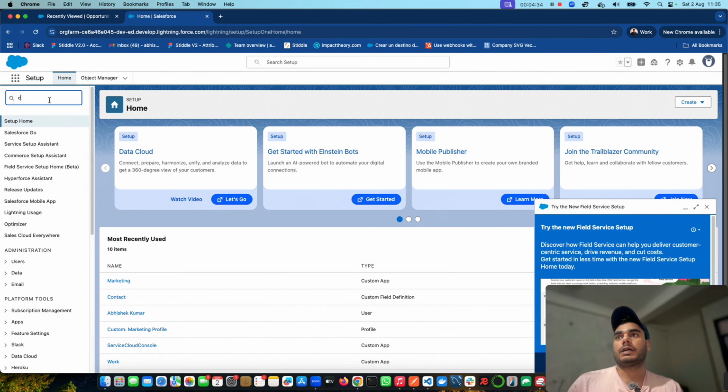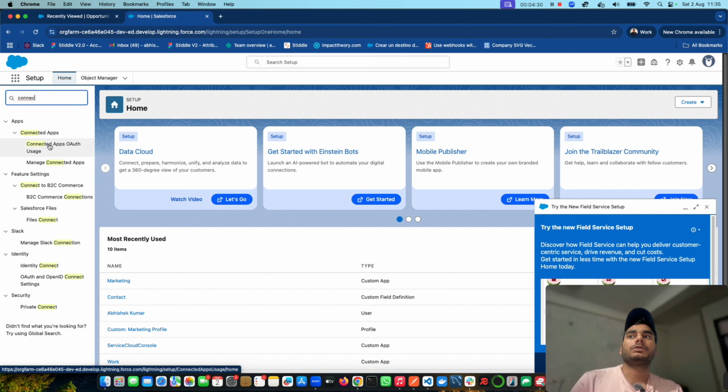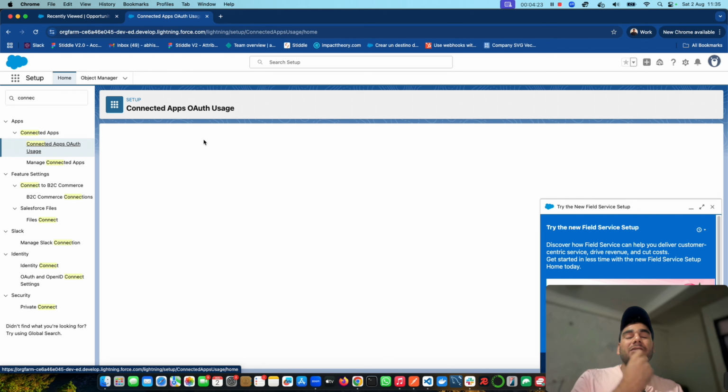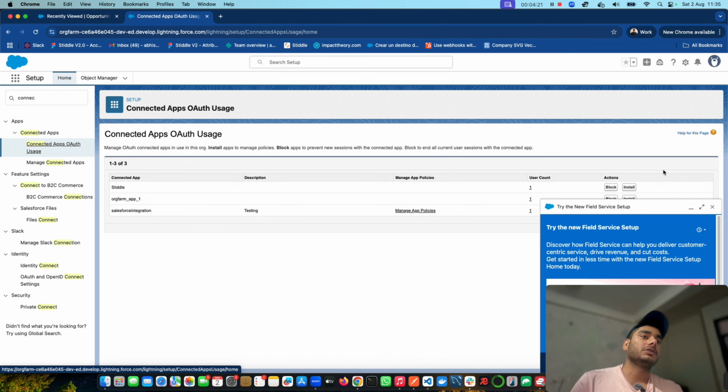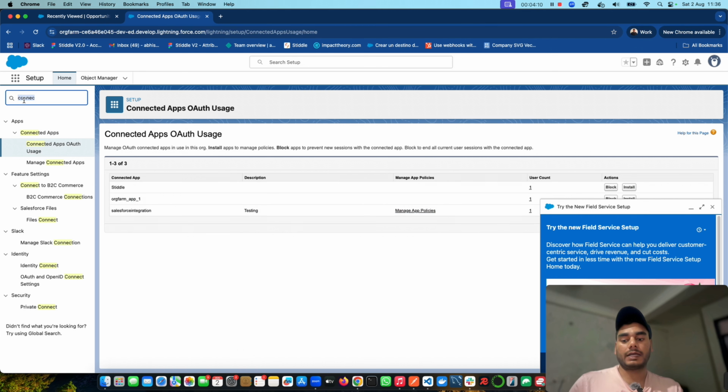Let me just find it, Connected. Okay, so you got Connected Apps. You go to Connected Apps OAuth Usage. By default you're not going to get the option of creating connected apps because it's different. I have a few connected apps over here, but how can you create one? Directly you cannot create it, so you have to go to External Client App.